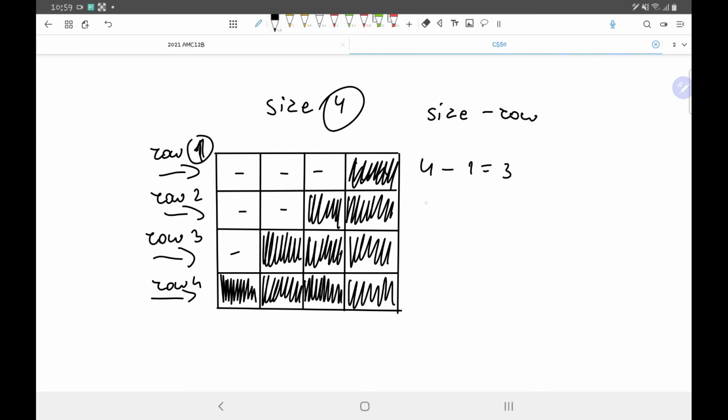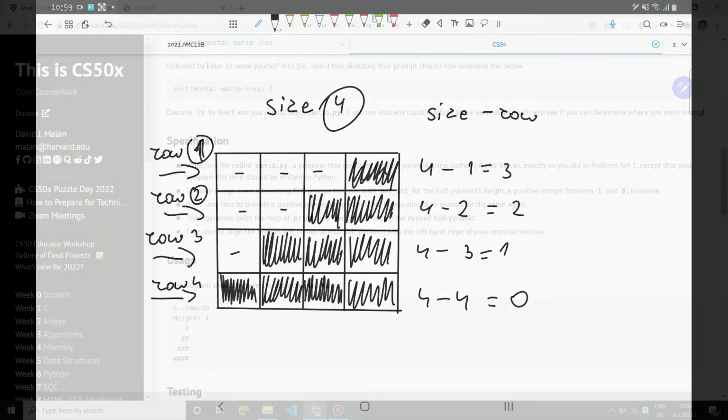Then on the second row, we have the size, which is again 4, and then we subtract the current row, which is 2, and we get 2 spaces. In a similar way, we have 4 minus 3 on the third row, which gives us 1 space, and on the fourth row, we have 0 spaces. So that was the basic explanation, and once we found this relation, it's extremely easy to write it in Python.